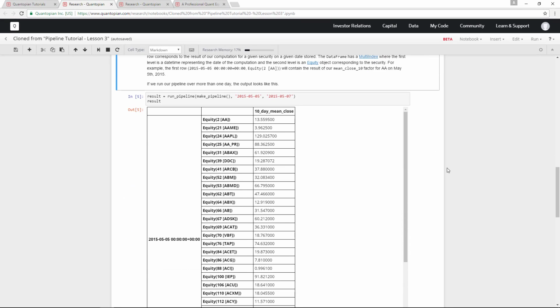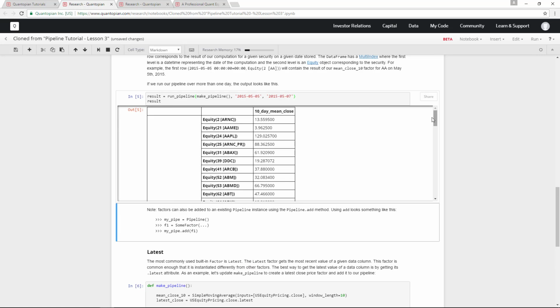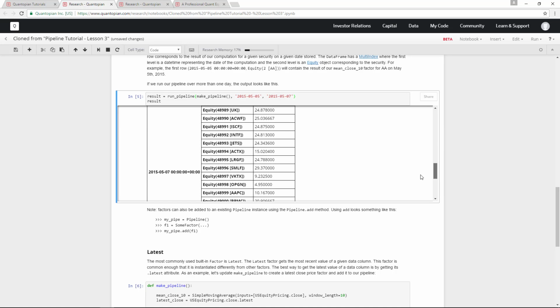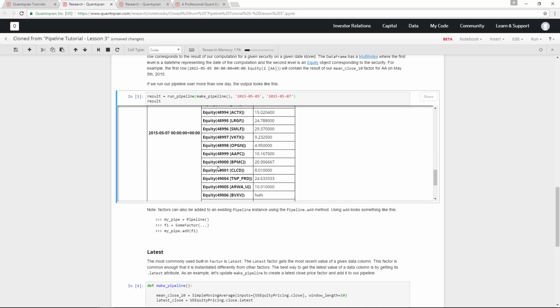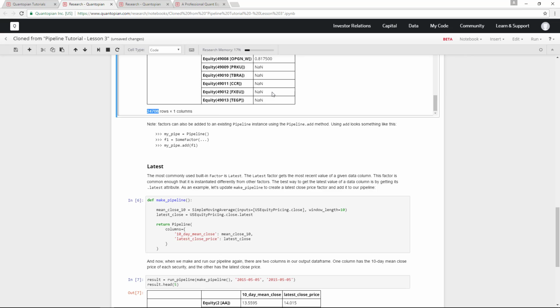2015. Right, so if we run our pipeline over more than one day, so here May 5th to May 7th, and if we run this, we should have one column, which is the 10-day mean close, with the date May 5th. If I scroll down further, it's May 7th. So basically we have 3 days. Now, May 6th is not shown here. It's actually in between here. It's truncated. It's too long to actually output in one go. If it's 8,200 earlier, as we know, in one day, you multiply by 3, so really this is 3 days of data here.